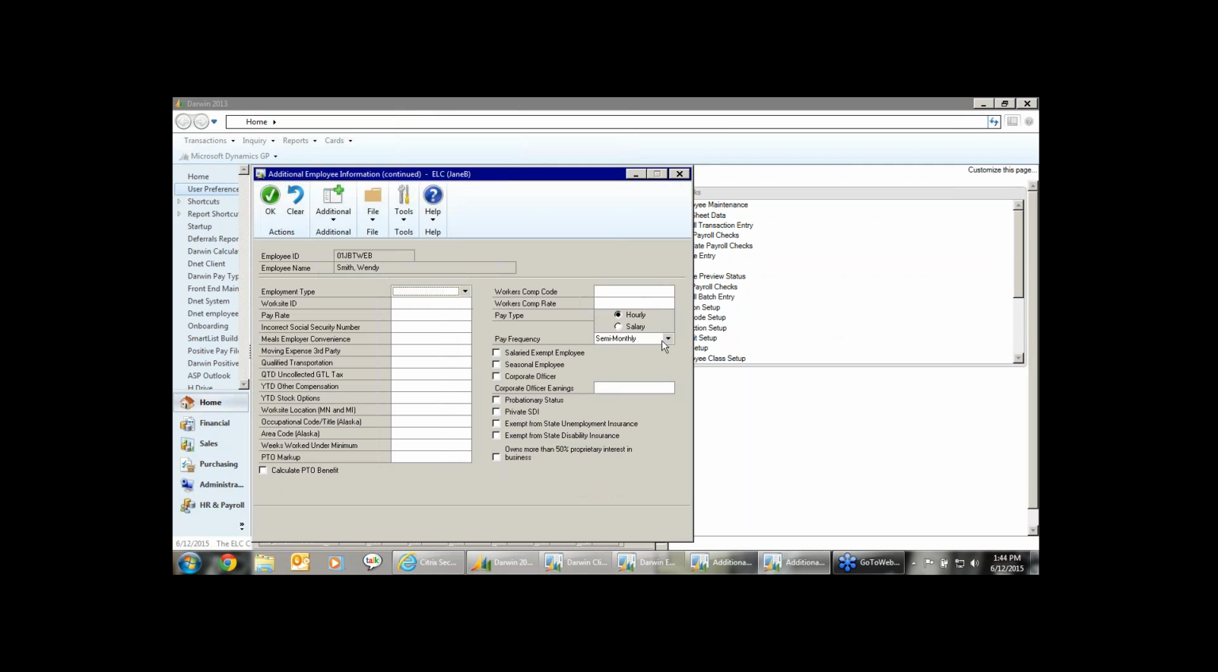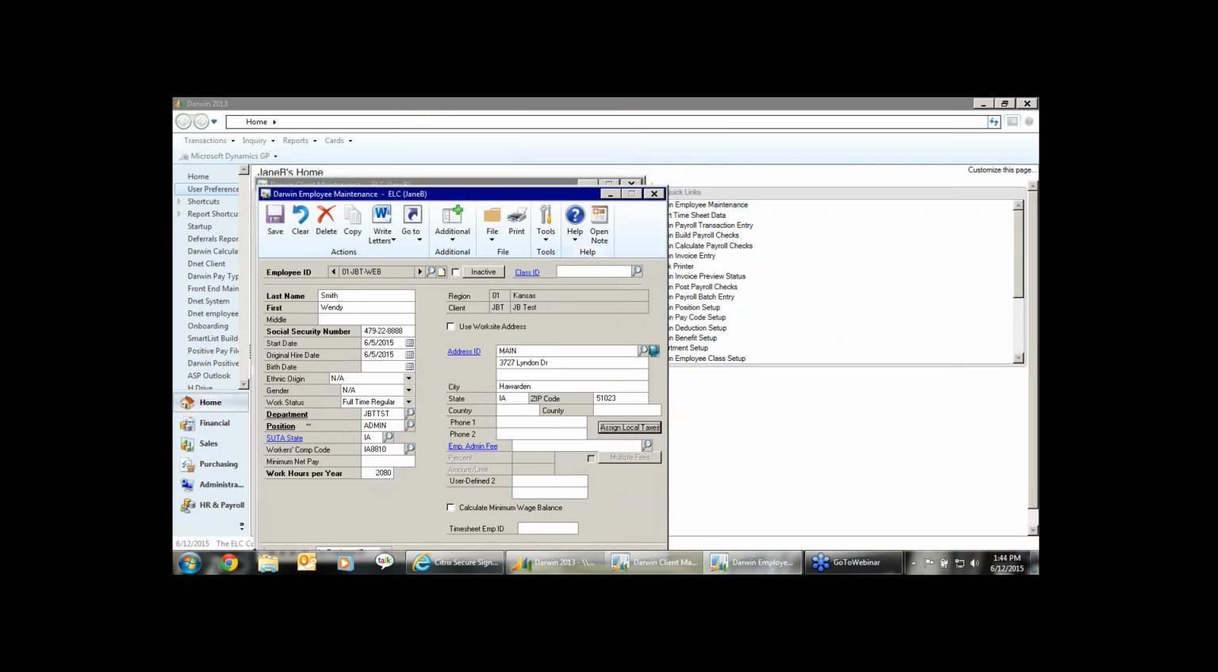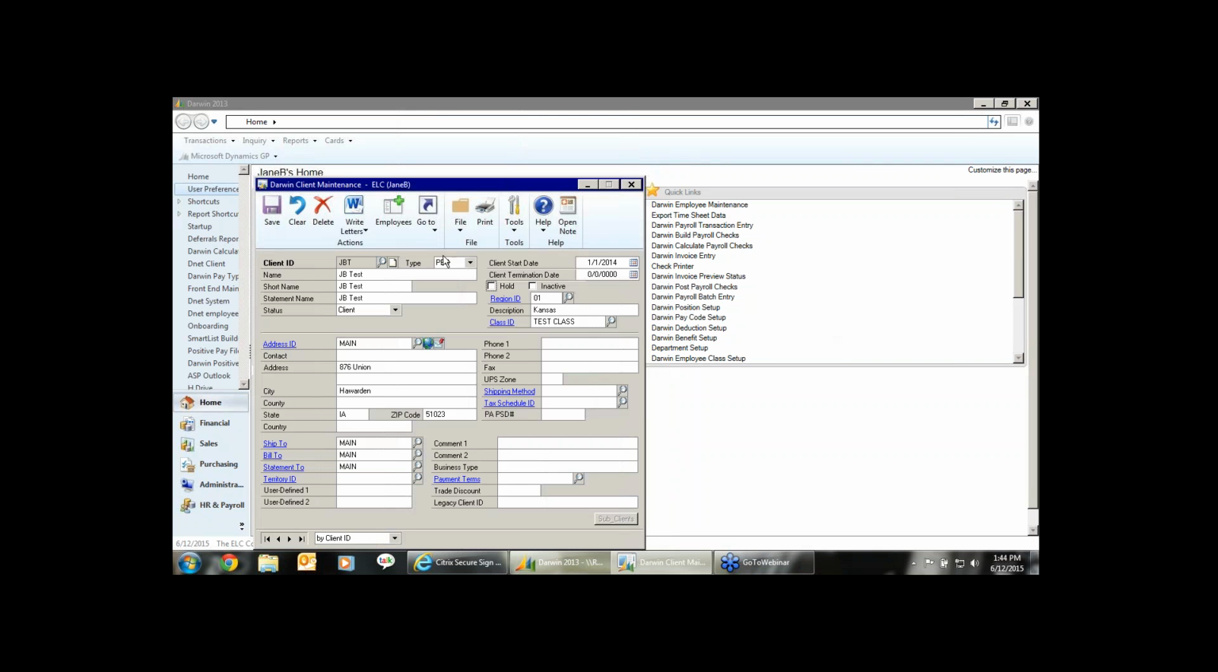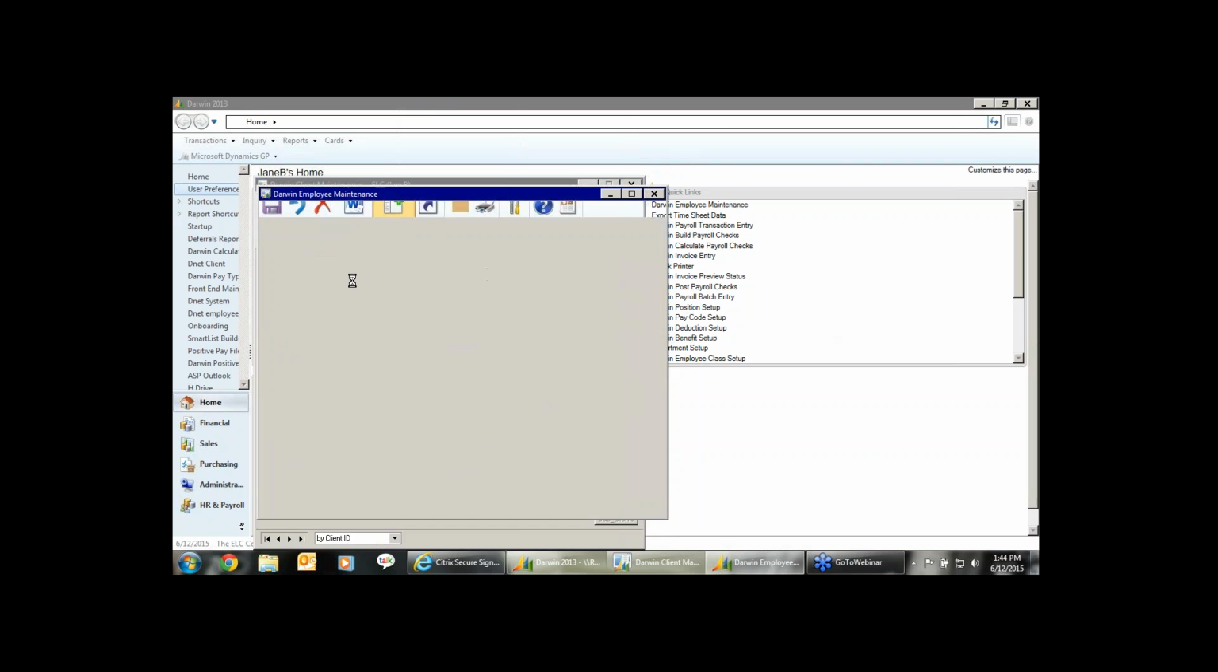And this is just a way to accommodate two different frequencies, although you're having the same charge for all of the employees for that client. So I'm going to show you a little bit about this.